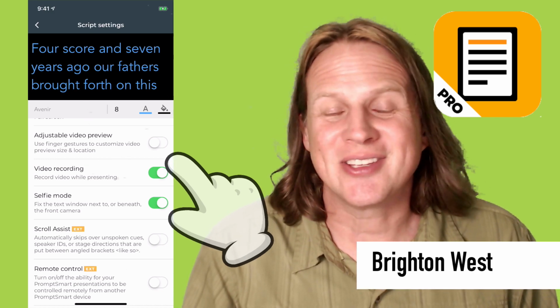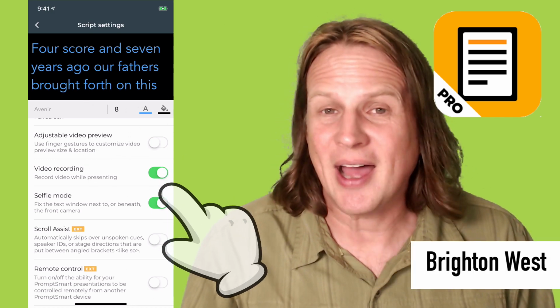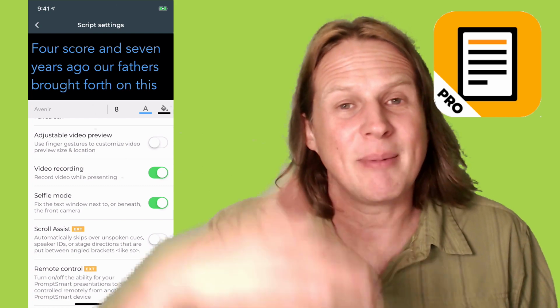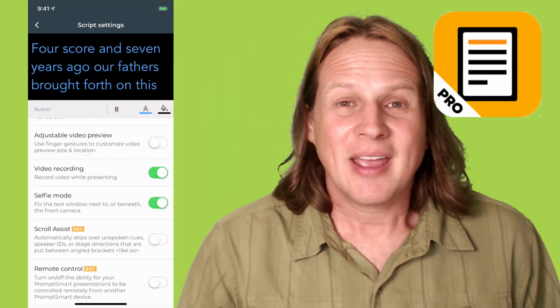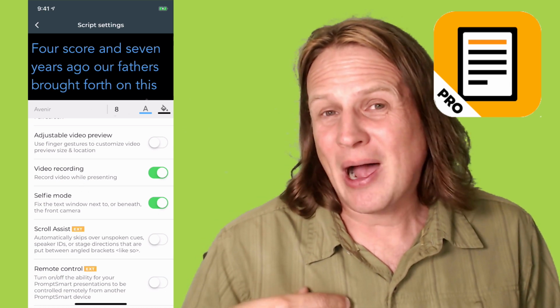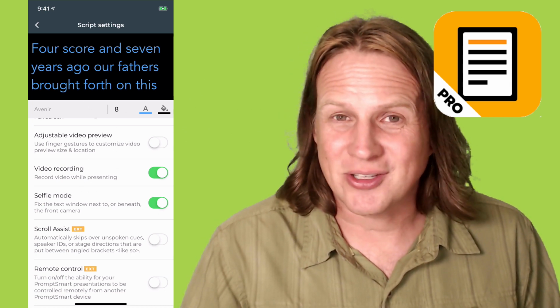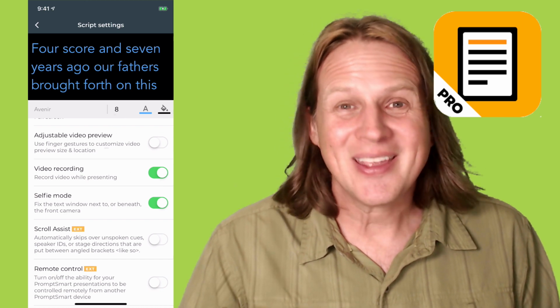PromptSmart Pro Edition is a great tool for recording video on your iPhone and being able to read it as a teleprompter. It's a great system right now. But it's not really clear how you get that video out of the app once you record it. So today I'm going to show you, it's really simple. Here's how you do it.